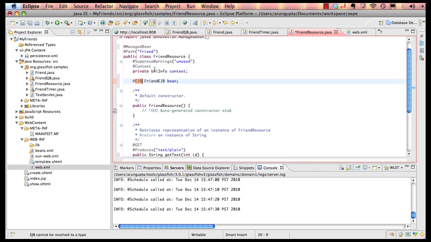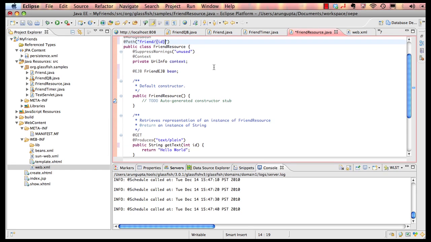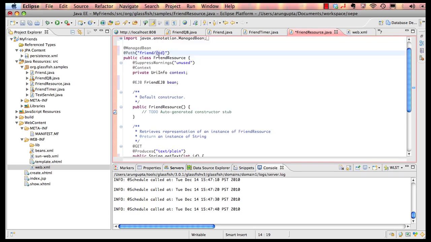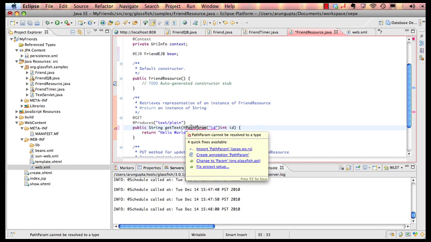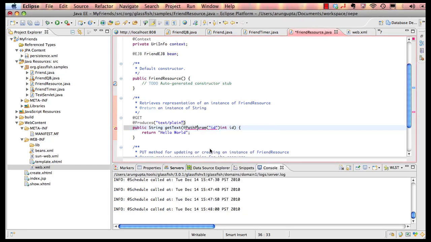Now this is my int id, and let's say my friend resource is accessible with a specific ID. I want to access a particular friend. Now I want this ID to be mapped to this parameter of this method. So all I need to say is @PathParam, and I'm going to give the value as id. Okay, and let me resolve it. Import PathParam, this particular annotation as well.